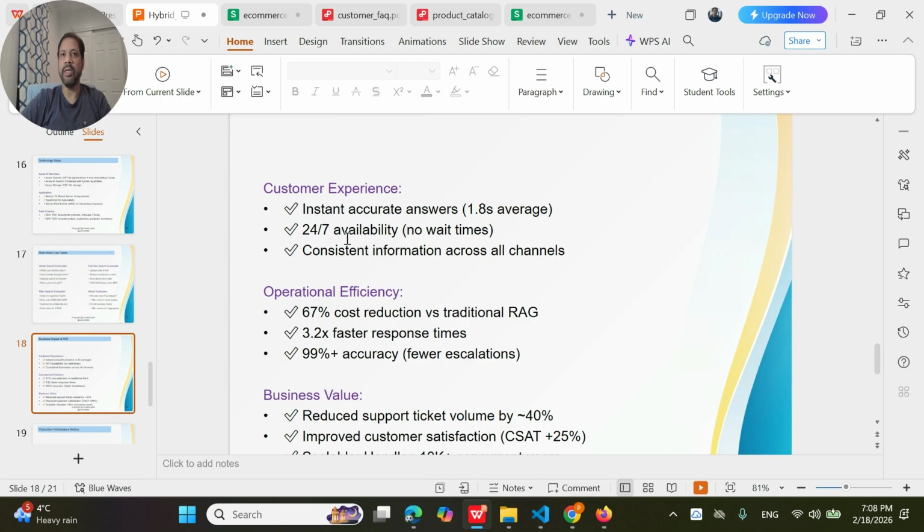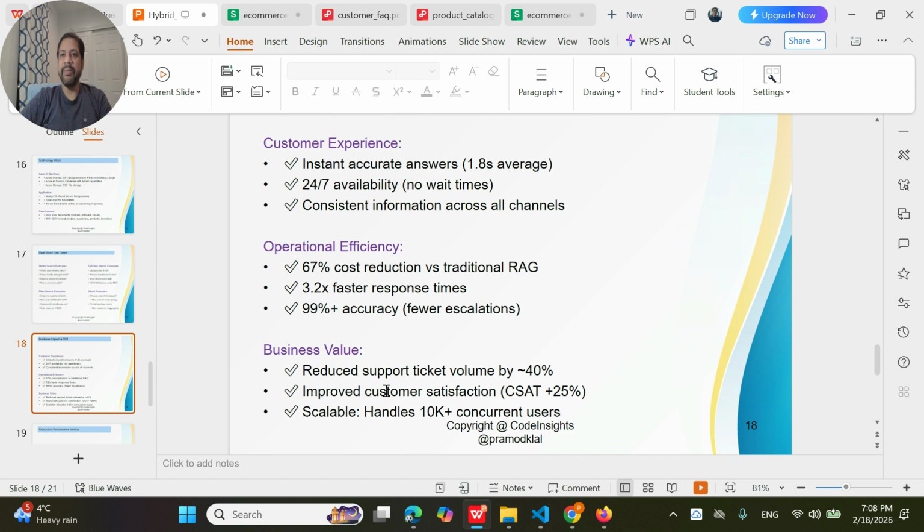Then 24/7 availability: if you host on an online platform, it would be 24/7. Consistent information across all channels, because information is coming from the relevant data source, whether from the PDF or from your CSV, so the information will always be consistent. Operational efficiency and business value you can look into in detail later. So operationally, a 67% cost reduction in comparison to traditional RAG, 3.2 times faster response time than traditional RAG, 99 plus accuracy with some challenges. Business value: reduce support ticket volume by 40%.